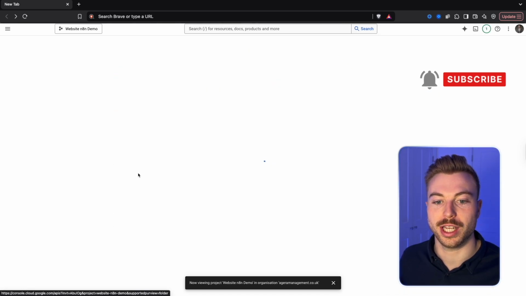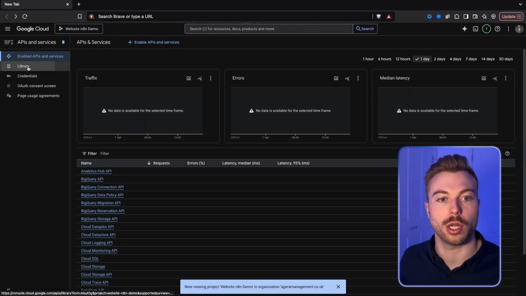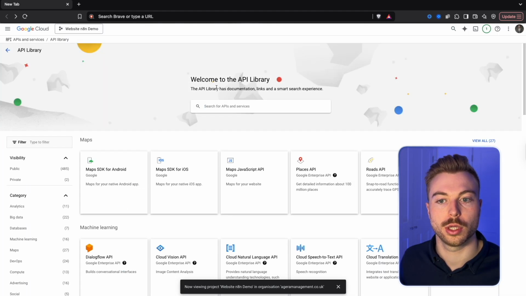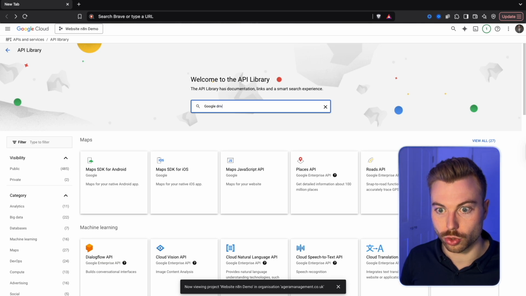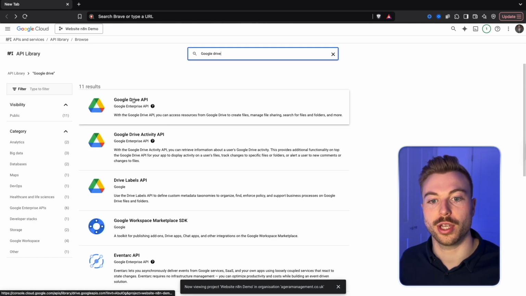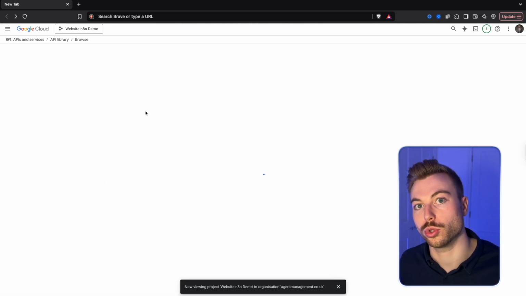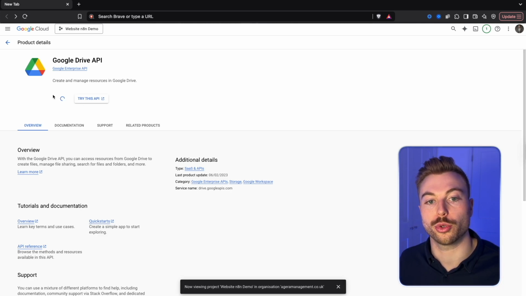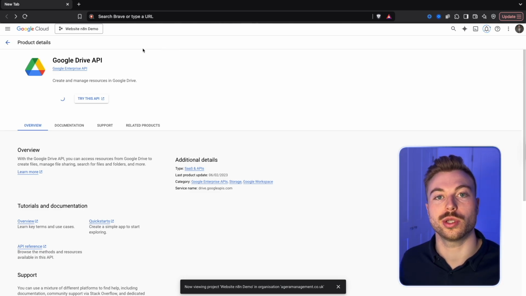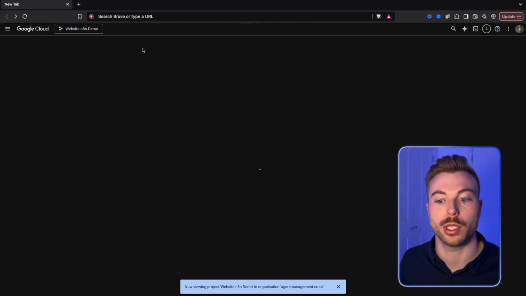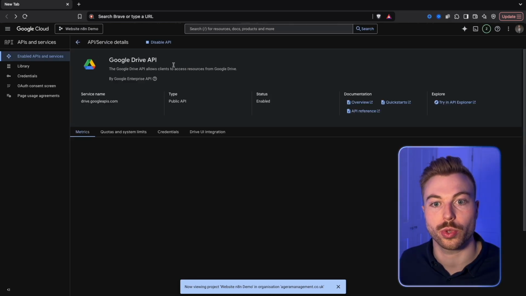We're going to come and enable APIs and services. We're then going to come to library. We're going to search for Google and then Drive. If you're ever using this with different tools like Google Sheets or anything like that, you'll need to go through and enable all of those different APIs. So we'll wait for this to go green. We should get a slightly different screen that shows it's been enabled, and we'll be able to disable it, which is this one here.